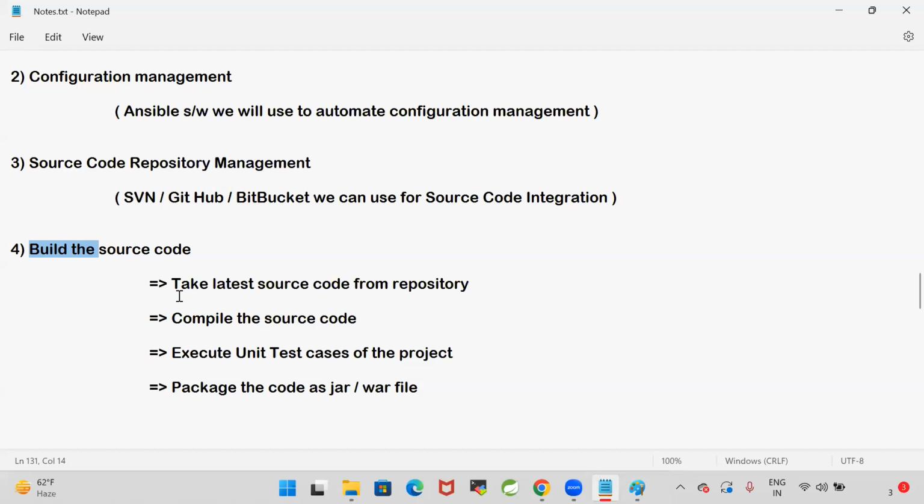So developers are writing the code. Code will be available in the repository. We need to take the latest source code from the repository and we need to compile the source code. What is the meaning of compiling the source code? Checking the errors available in the code and converting the code into computer understandable format.